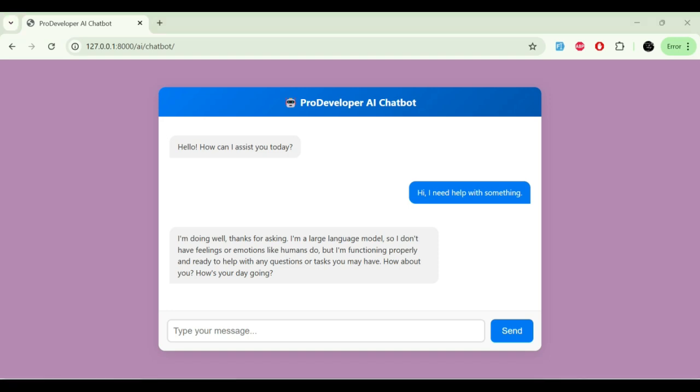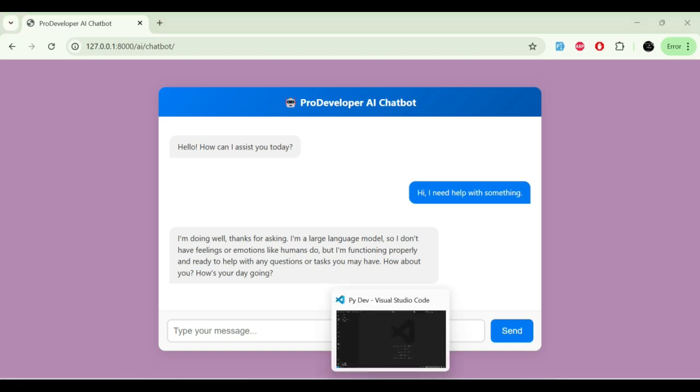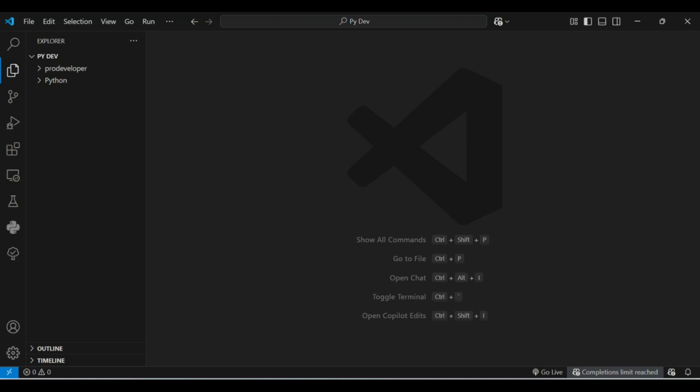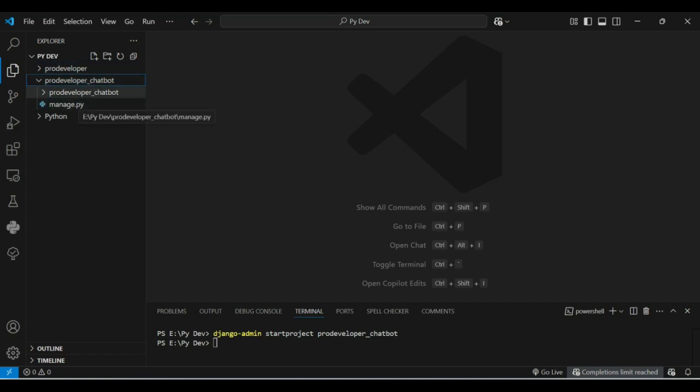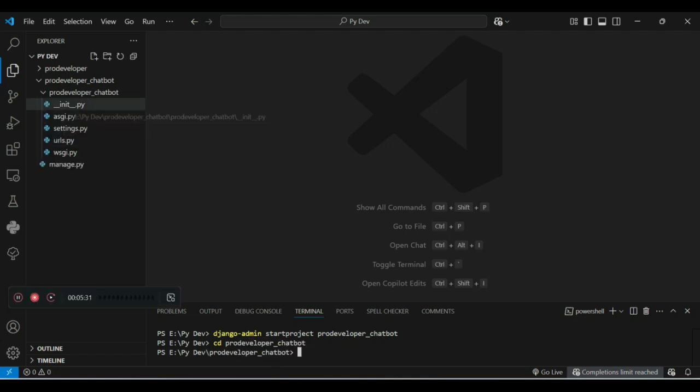All right, so let's jump straight into coding. Here we need to create a Django project. For that, just open your terminal and write django-admin startproject, and let's name it Pro Developer Chatbot. Here you can see our project has been created. Now go to the project directory. Here we have Pro Developer Chatbot. So now our project has been created.